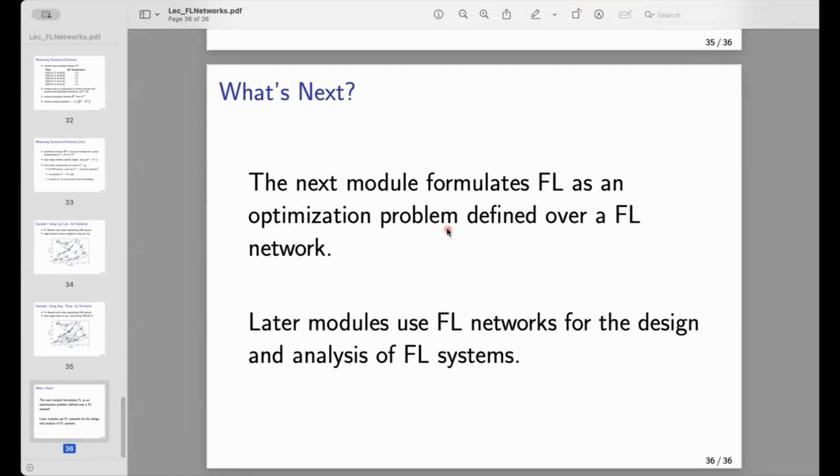formulate federated learning. Okay, thanks a lot for your attention.